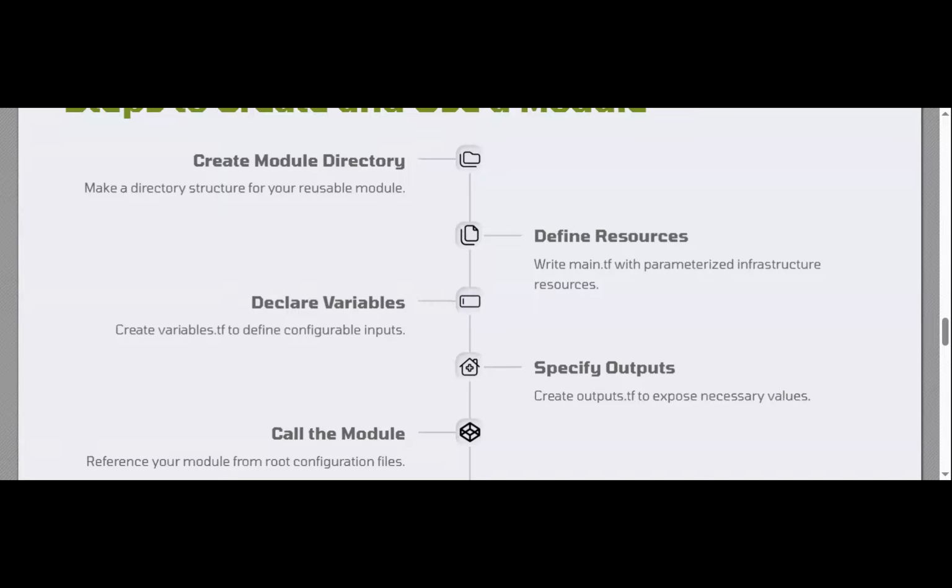First, we create a module directory. Then we define the resources. As I told you, all the modules will have a main file and variable file. So write the main file with parameterized infrastructure resources. Next, declare variables. What variables do we want to create? Create variables to define the configuration inputs. Then specify output. Create outputs.tf to expose necessary values. Whatever values you want to expose, we can expose.